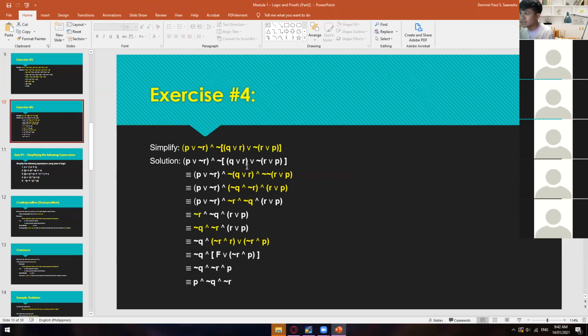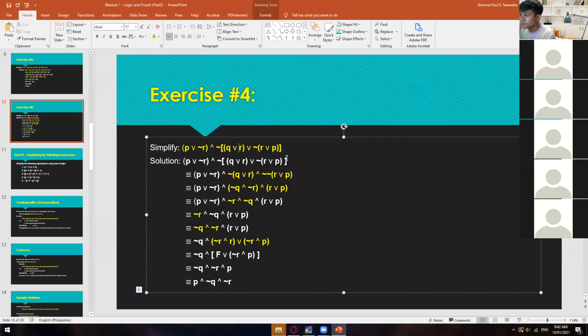So, let's answer this one now. Exercise number 4. So, simplify this one again. Okay? So, copy mo lang yung buo. And then, from here, dinistribute lang natin tong negation na to. So, not Q or R. And then, this or became N. And then, not ROP. So, again, para hindi kayo malito, para makasunod kayo, yung mga yellow na highlighted, yung mga changes natin. So, as you can see, we didn't change anything to this one.